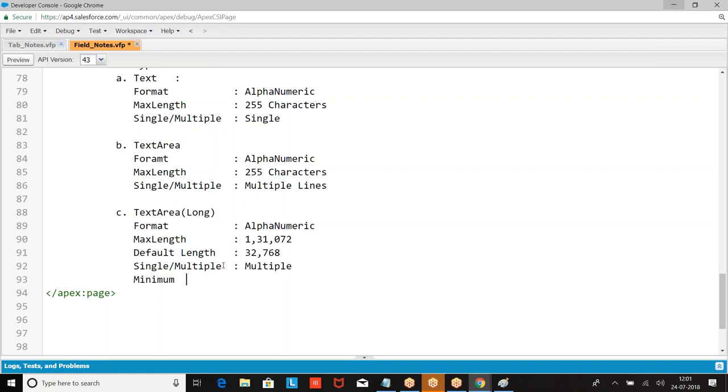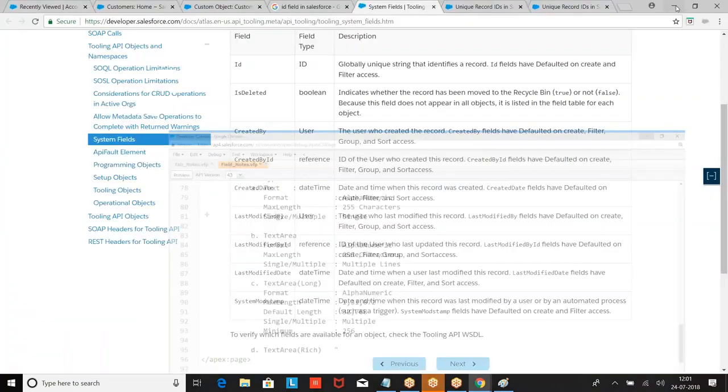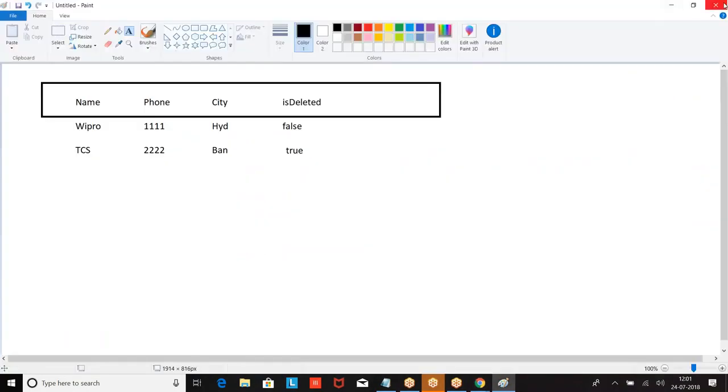Boss, at the end of the game, all the three are what? Text data only. Up to 255 if you want to take text or text area. More than 255 you want to take text area long. Text area rich. What is this text area rich? You want to format the data. What is the meaning of formatted data, boss? Look at this.